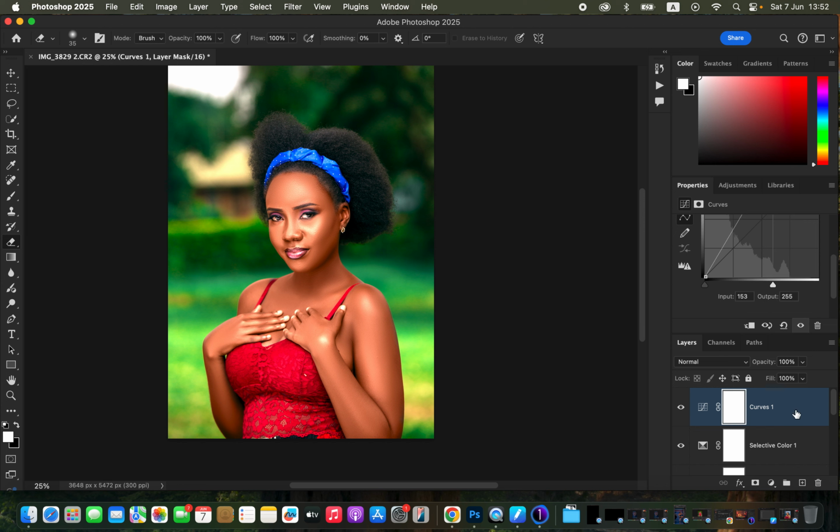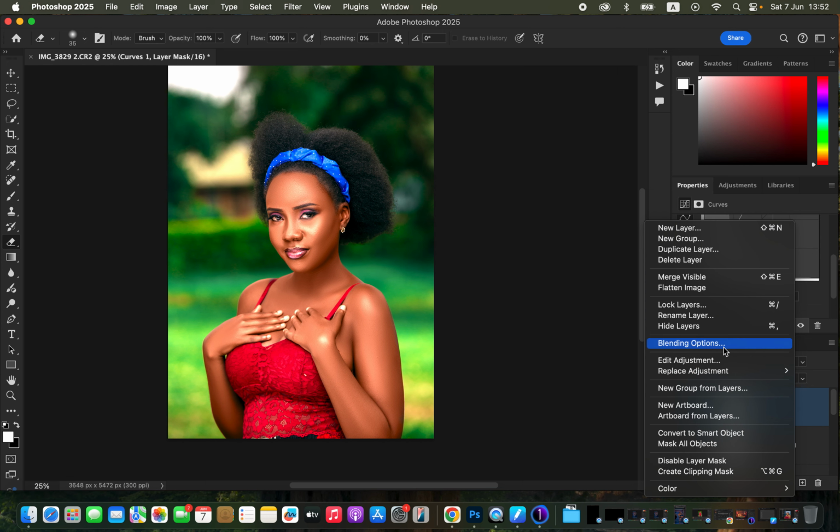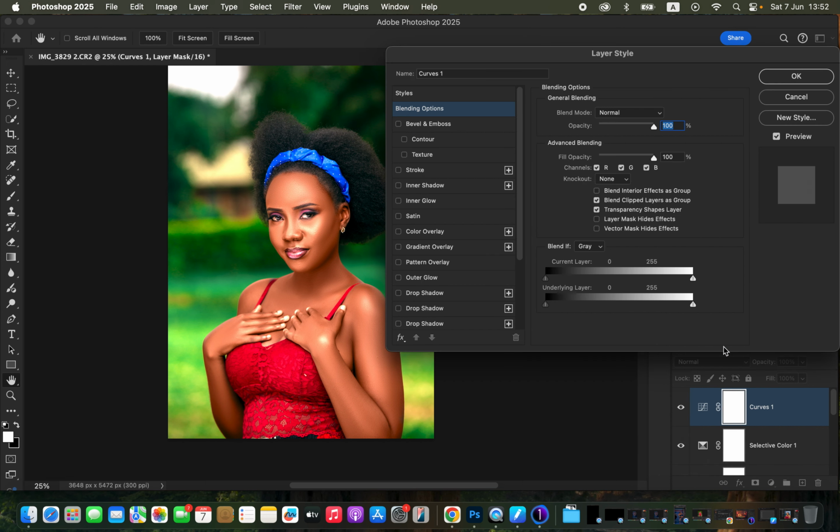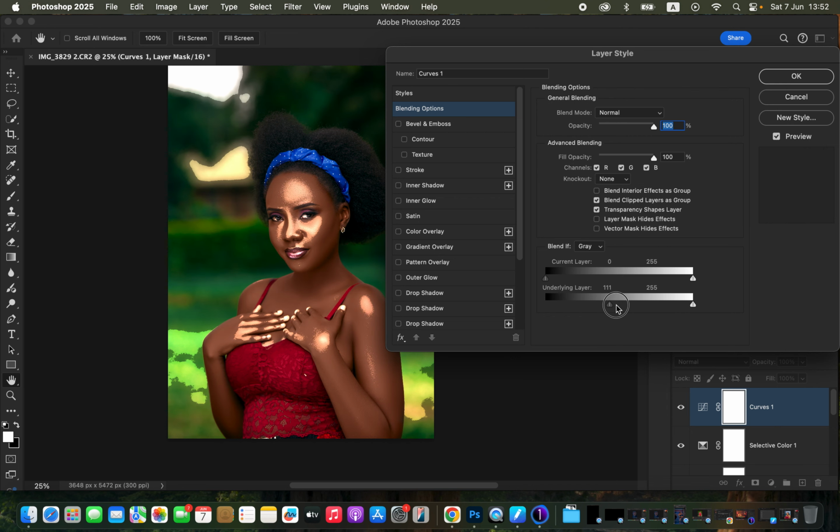Right click on this curves adjustment layer and come to blending options, and it's going to open up the layer style dialog box. Under this, measure the blend if it's set to gray, and come to where you see underlying layer. For the underlying layer, click on these pointers, left click and hold down, and drag them towards the right hand side, and stop at the point where the effect is only affecting the highlights of the skin.